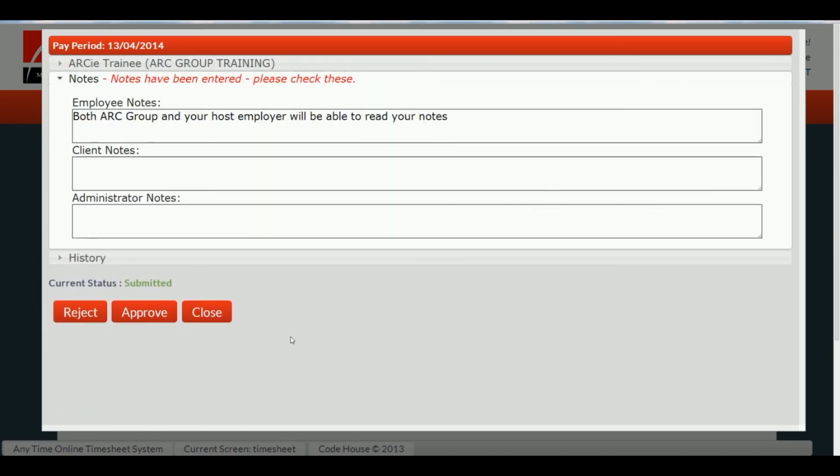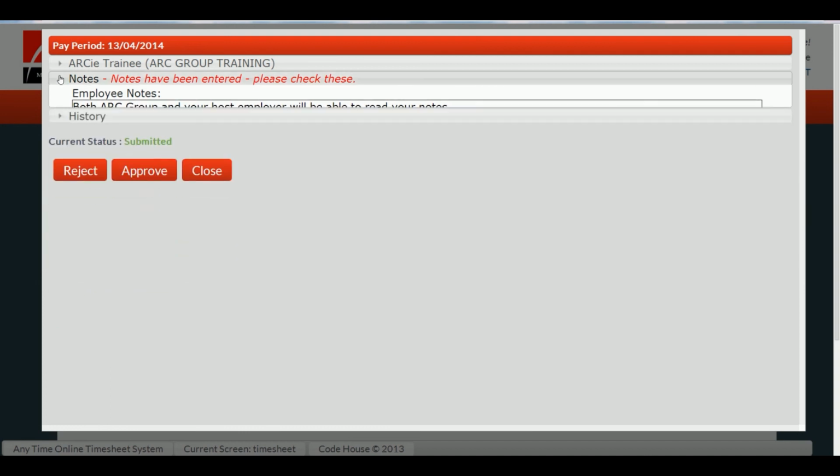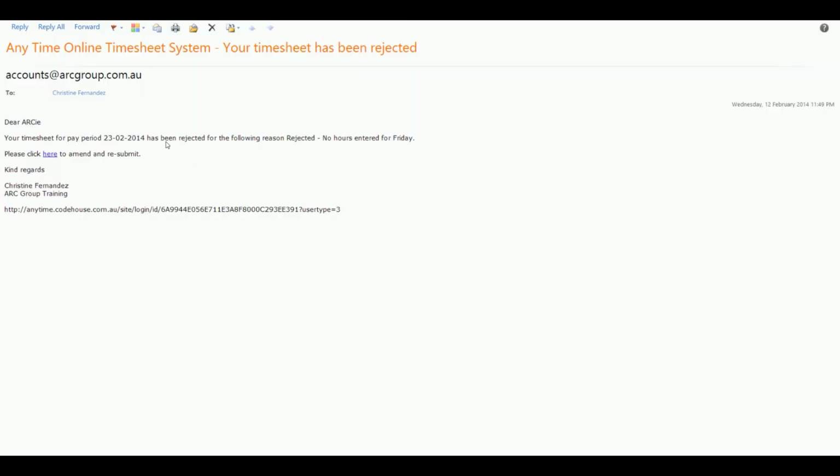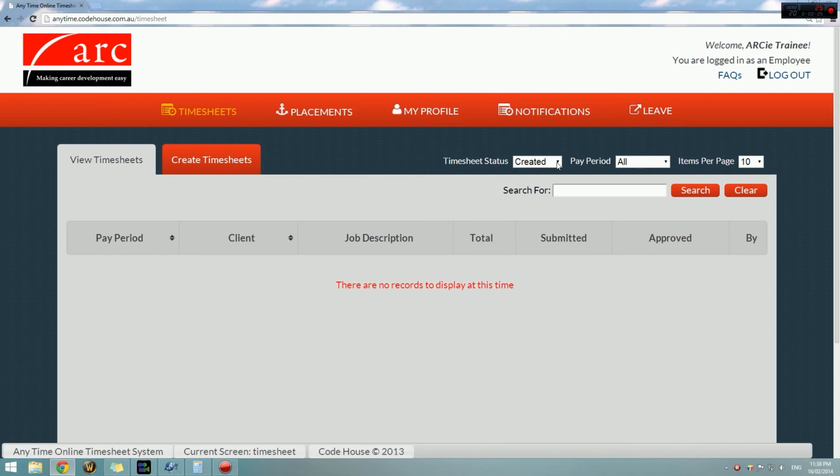If there's an error on your timesheet, your host employer will reject it. When rejecting your timesheet, your supervisor must specify a reason it is being rejected. You'll receive an email notifying you that your timesheet has been rejected and the reason why. You'll need to amend and resubmit any timesheet that has been rejected.